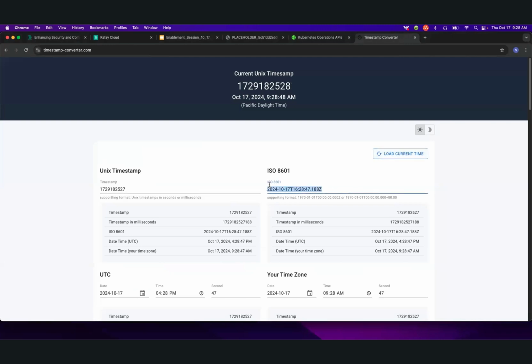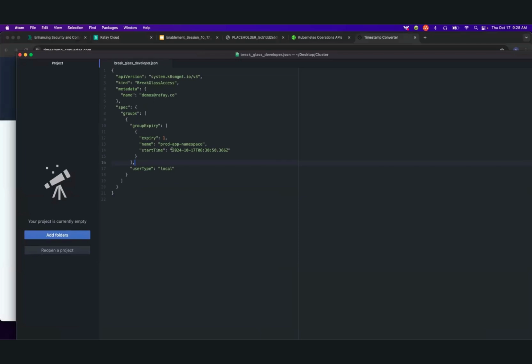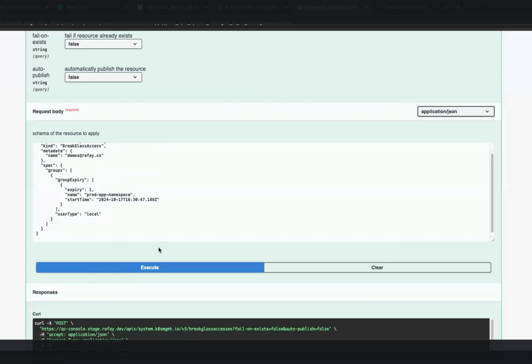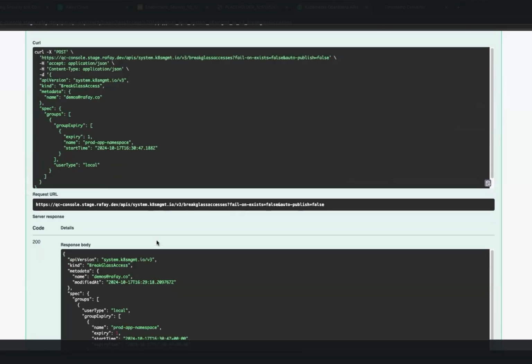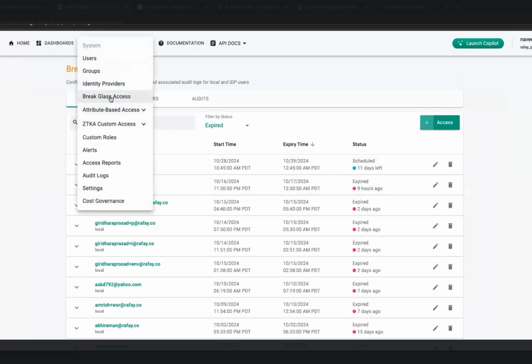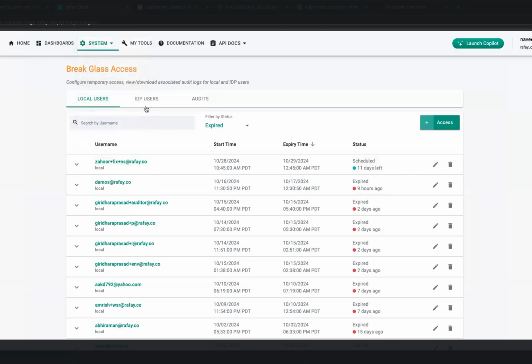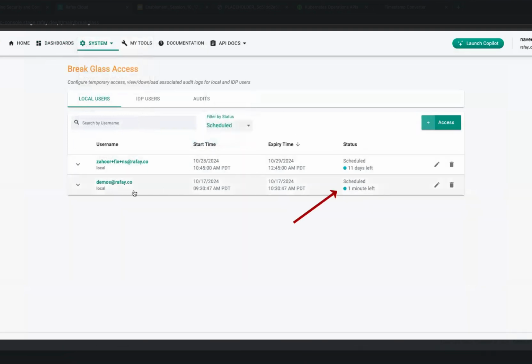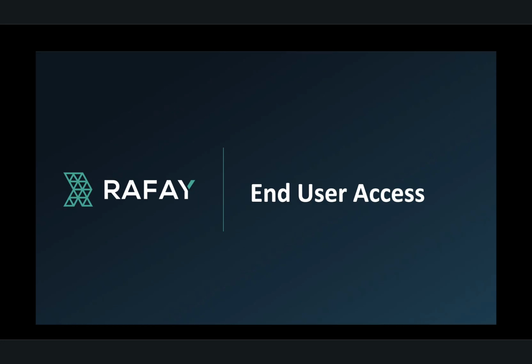Okay, we're going to copy the start time, which is in our example just a minute out. And we're going to leave the rest the same. And then we're going to submit it using our REST API. And once it's submitted, let's go check if it got scheduled. Now, if you go to the scheduled list, you notice that for demos@rafay.co, the break glass process request has been set up. Now let's go log in as the user.